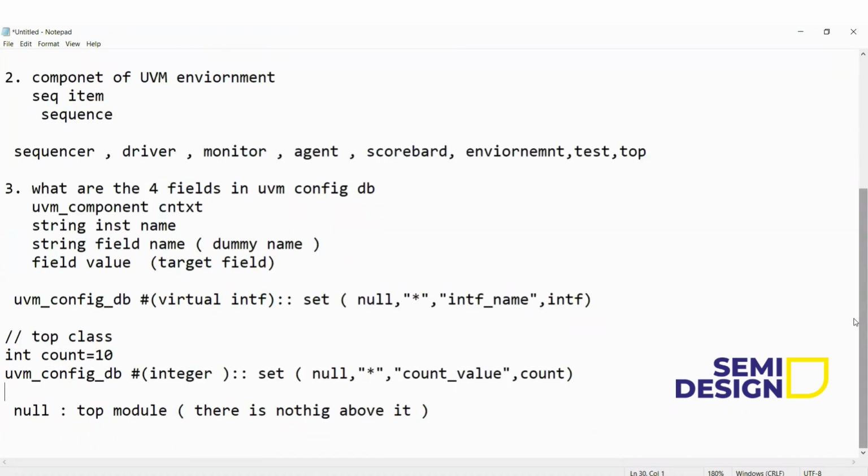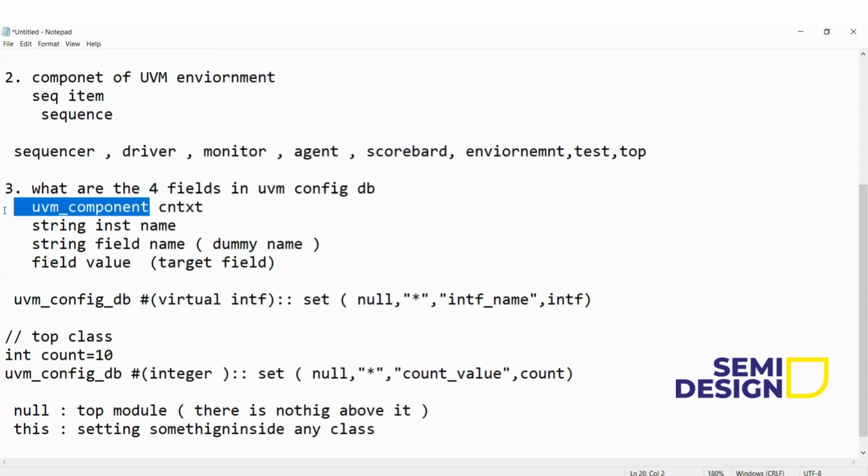Do we have anything above it? No. So if there is nothing above it, then you can use null. So normally we use null whenever you are setting something in the top module. Let's say you are setting something in the environment, then use this. This means inside this class. If you are using this config db set method inside any class, then use this. This means this is the UVM component context. The UVM component is a class. Null means it is the top module.